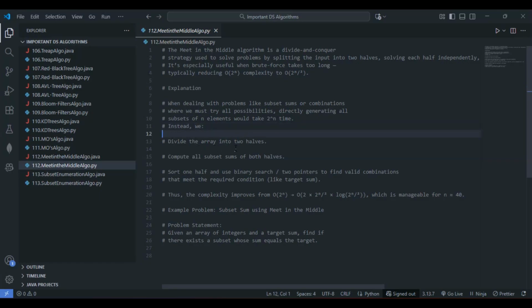So instead we divide the array into two halves first, right? That's what the algorithm states here. We divide the inputs into two halves and compute all the subset sums of both halves. Sort one half and use binary search or two pointers to find the valid combination that meets the required condition, like the target sum. So that's what we will be doing.